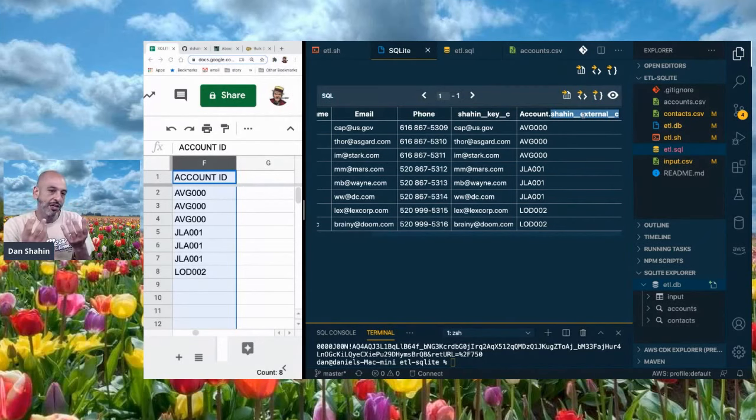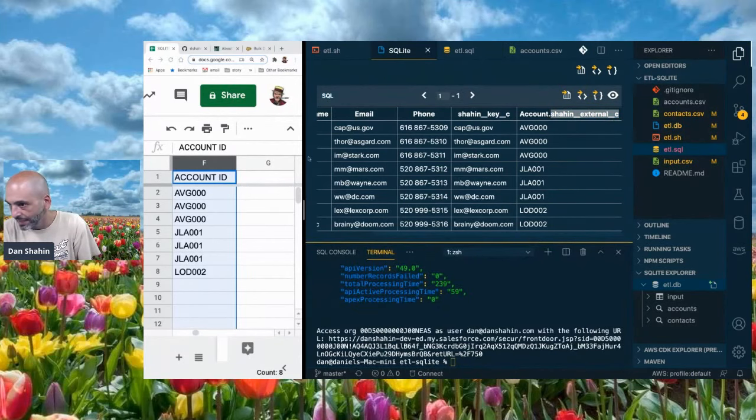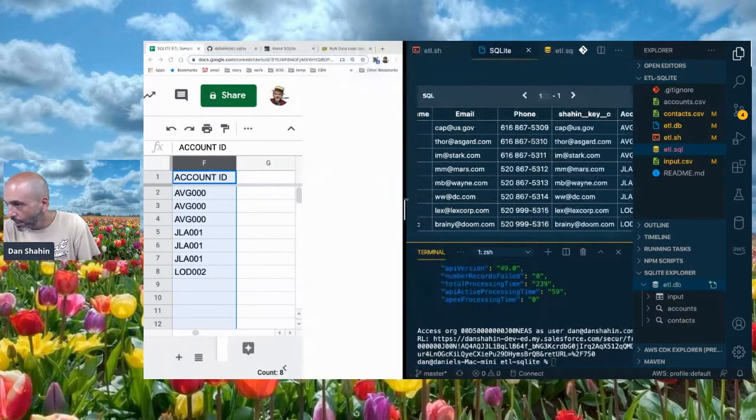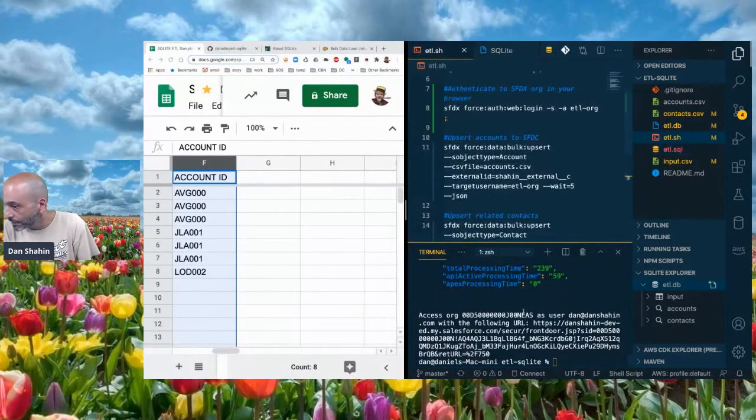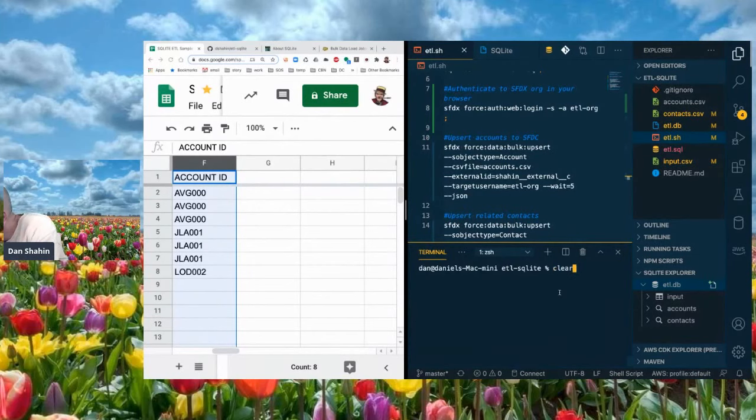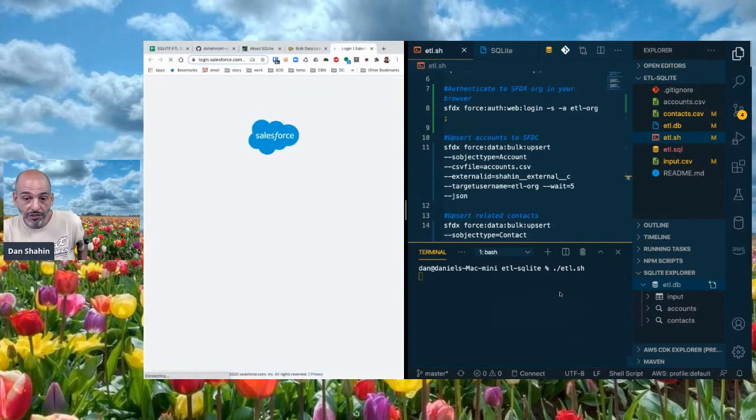This is the magic that's going to let us insert and upsert everything the way we want. But all right, don't take my word for it. Let's run this script and see exactly how it works. So we'll go back to the script here, clear this out, and then we'll run it. You just run etl.sh. And what just happened?